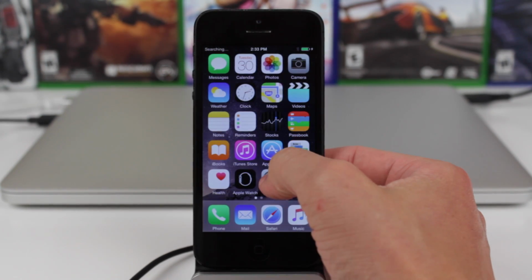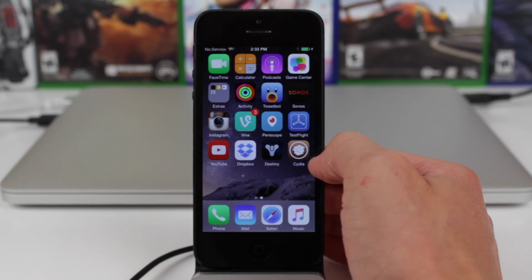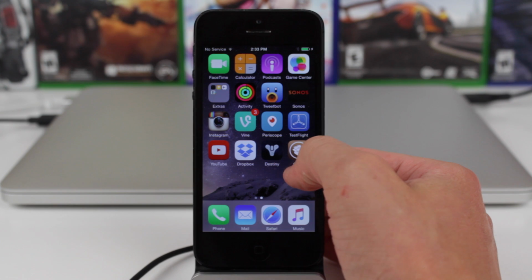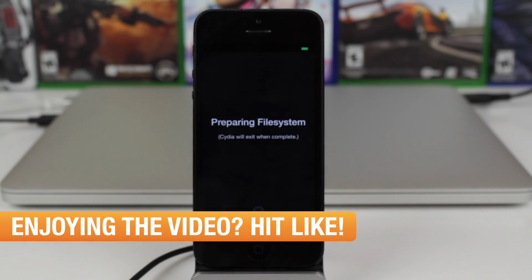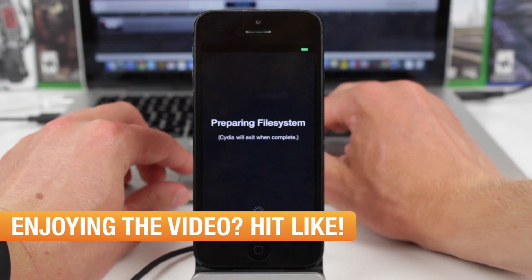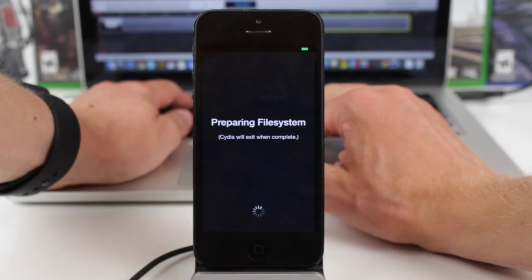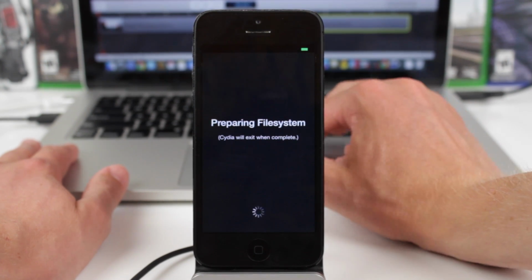When we launch that, it has to prepare its file system, which is full of thousands, if not hundreds of thousands of files that it has to sort and go through. So this part might even take longer than the jailbreak did for you. I think it took 5-6 minutes for me, but it might vary depending on the speed of your device. I would assume that newer devices like the iPhone 6 would complete this faster than, say, an iPhone 4S.